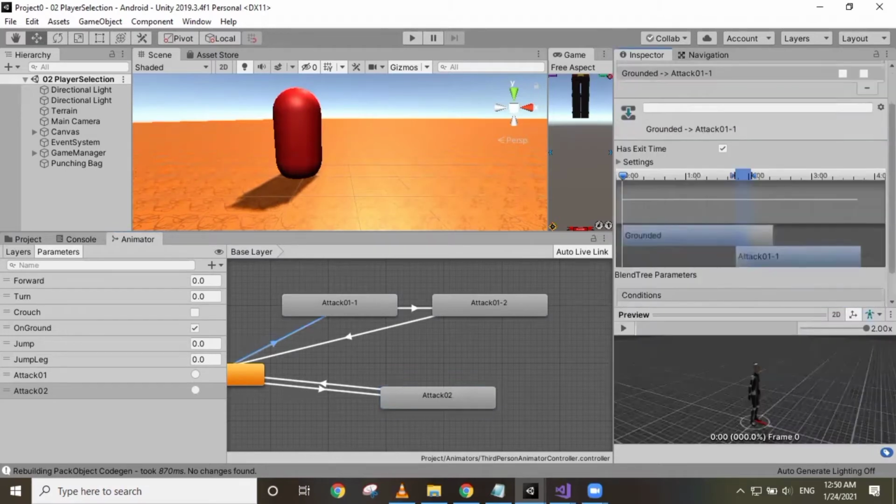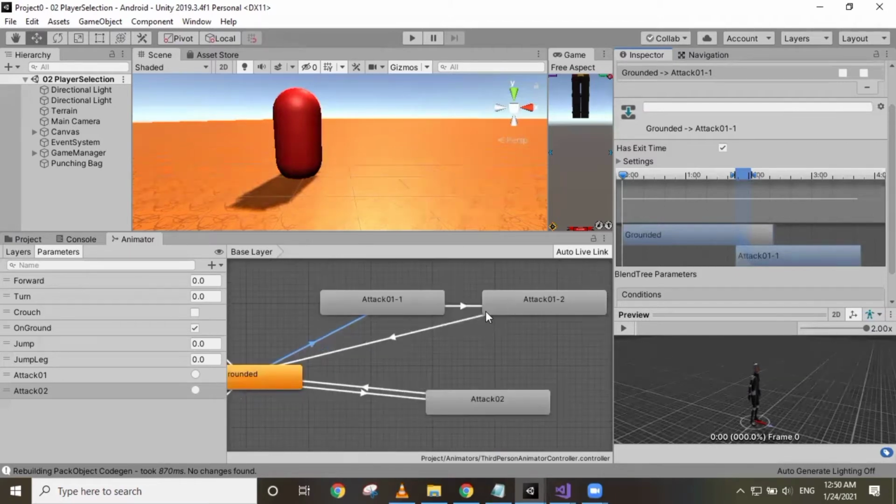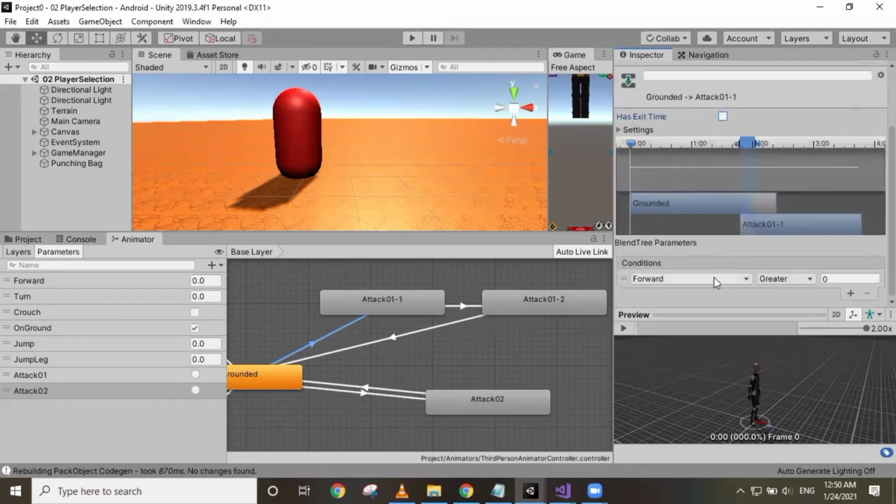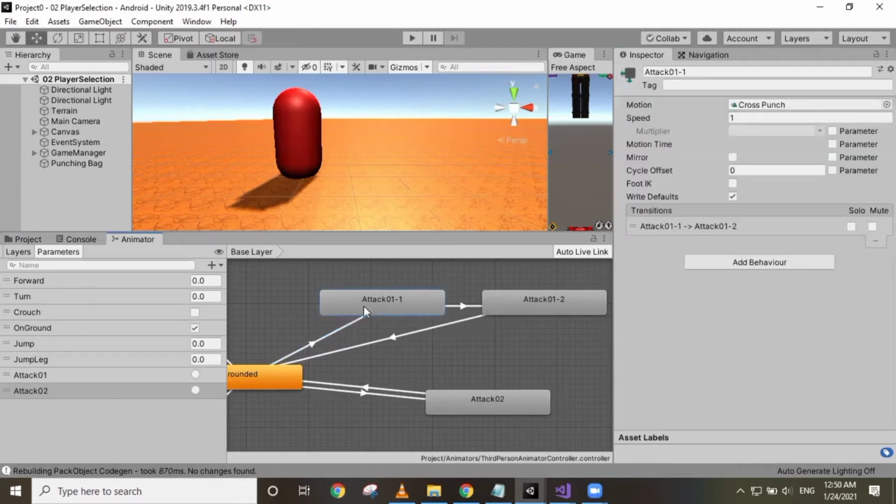And let's set the transitions. So we don't want an exit time when we are pressing the attack button. So we don't want a transition time from idle animation to attack animation. So I'm just gonna uncheck this and I'm gonna add our trigger. So when attack 1 is triggered, we are going to play this animation cross punch, and I'm just going to set the speed to 2 because the animation is really slow when the speed is 1.